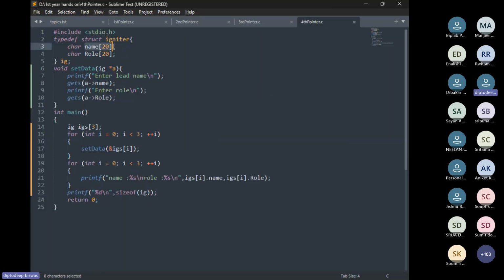The reason is this character has a size of 1. Yes, Shubhatu, you're right. This character has a size of 1. And how many of this character am I taking? I am taking 20 of these characters. So 20 into 1 will be what? 20. So this size will be 20 bytes.